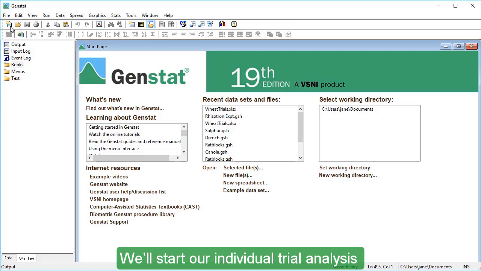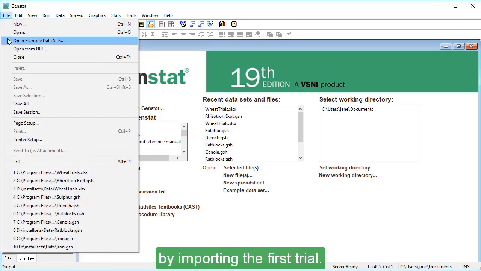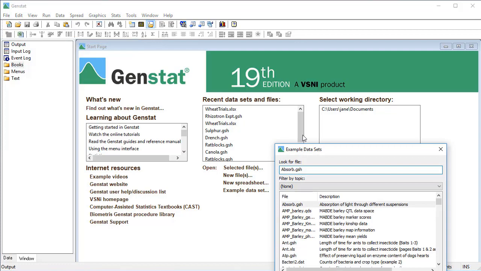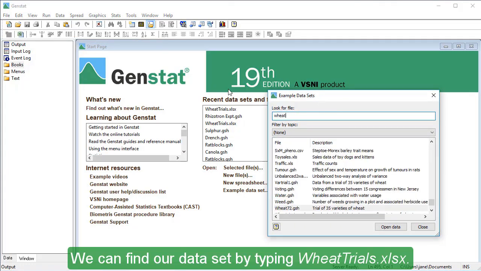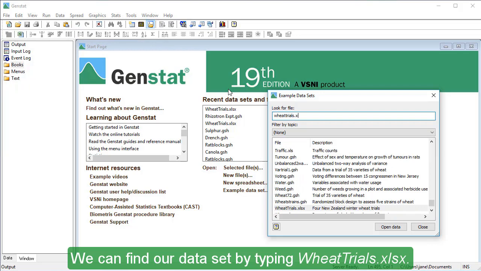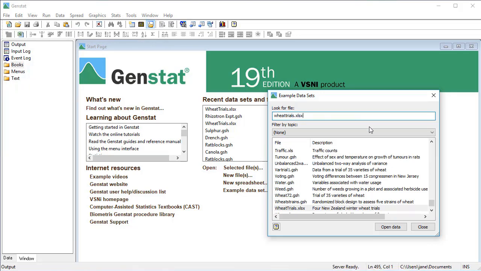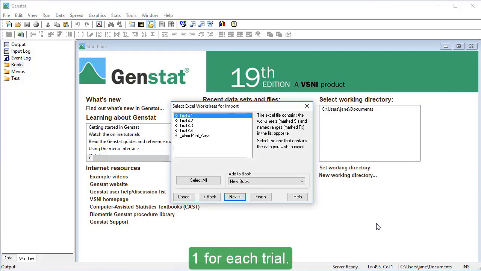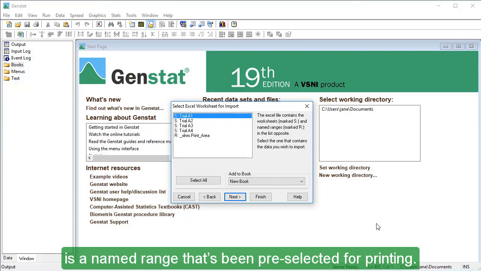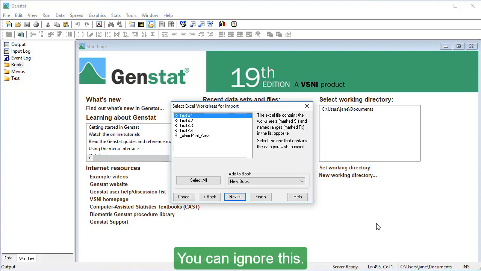We'll start our individual trial analysis by importing the first trial. We can find our data set by typing wheattrials.xlsx. The Excel file contains 4 sheets, 1 for each trial. These are prefixed by S. The last entry, prefixed by R, is a named range that's been pre-selected for printing. You can ignore this.